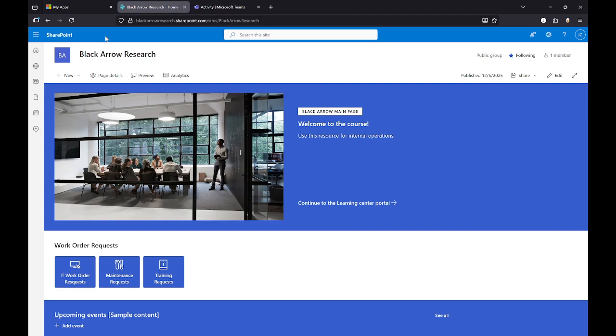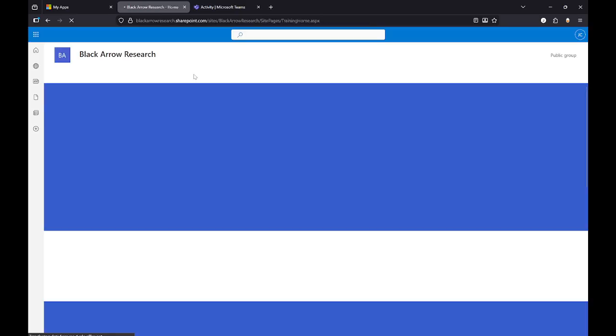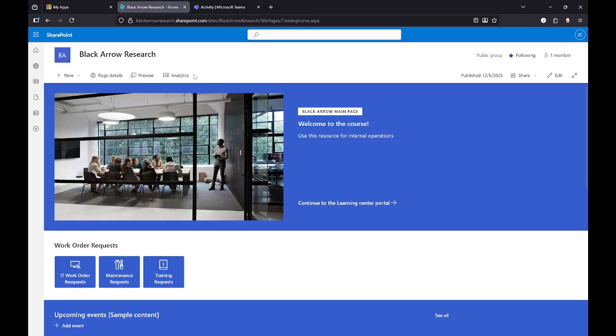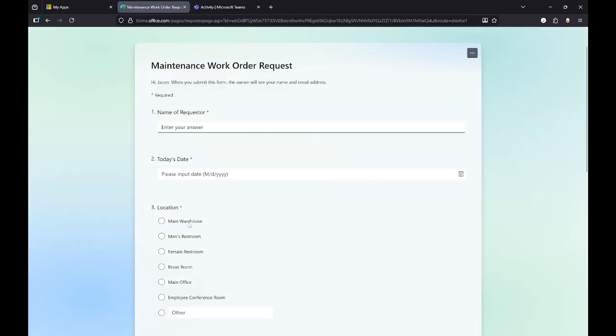All right, welcome back. So we have our cool little SharePoint site that we made. The next thing I'm going to show you is if we click on this link right here, it brings us back to the SharePoint site. So I'm going to show you this button. I made this for you guys just to show you that, hey, look, a work order request. And it says, hi, Jason. When you submit this form, the owner will see your name and email address.